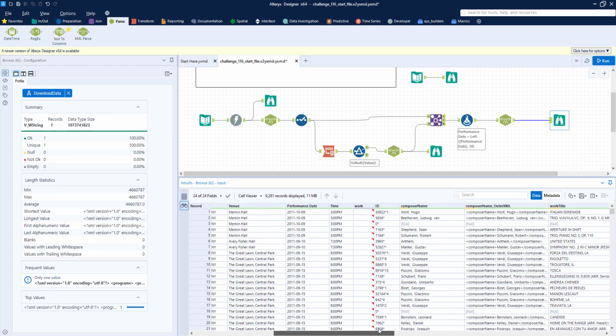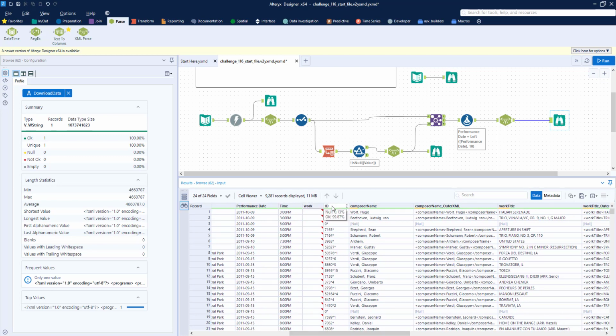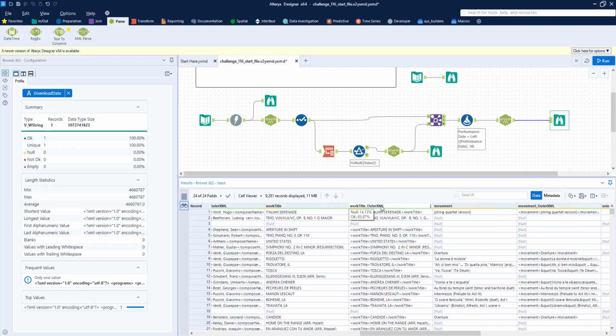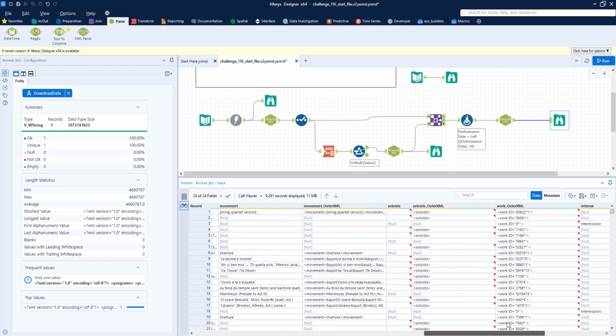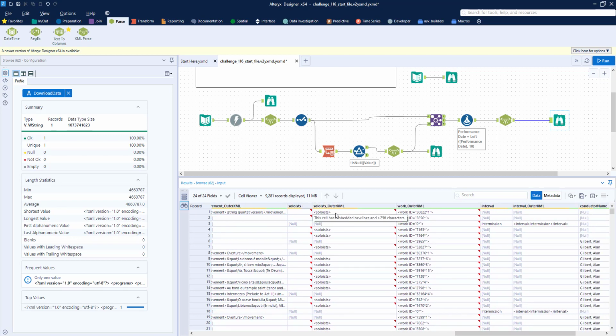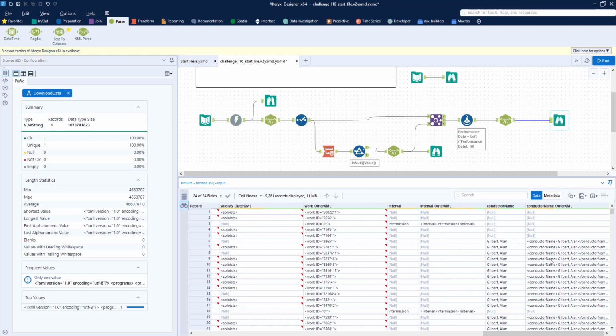But you can see now we have ID, composer name outer XML, we don't care about that. Work title outer XML, don't care about this field. Same with movement outer XML, we don't care about that. Soloists outer XML is what we care about. Then we've got interval. I didn't mention it earlier, but in the final output, they actually filter out interval equals intermission. So we'll do that here in just a moment. We've got conductor name, and we don't care about the conductor name outer XML.